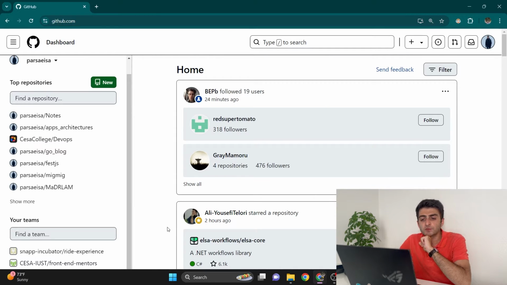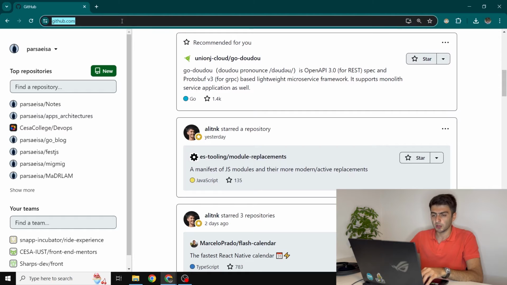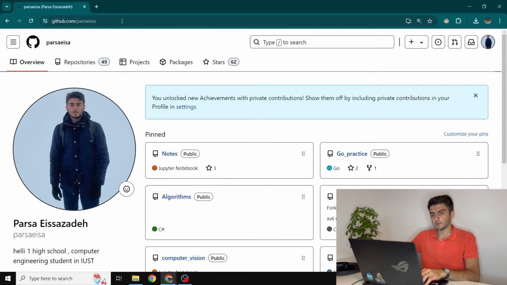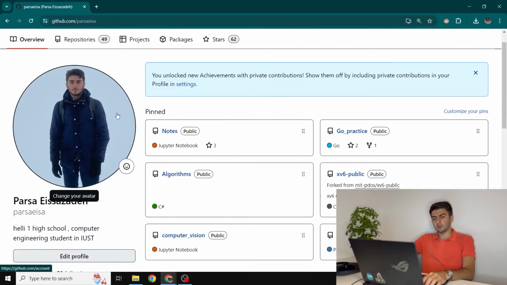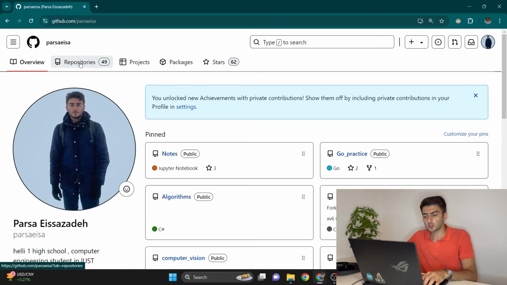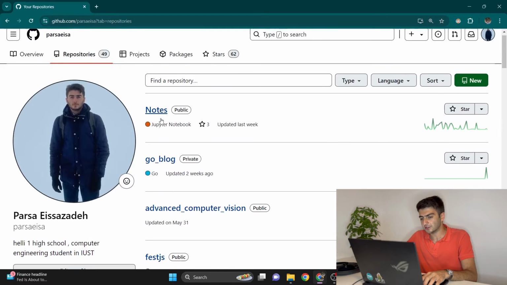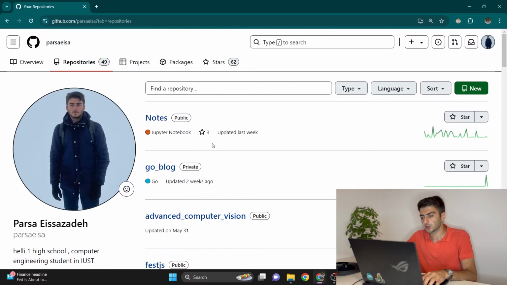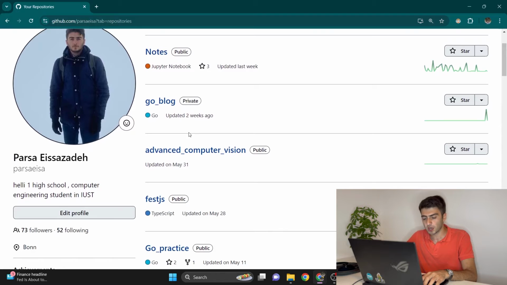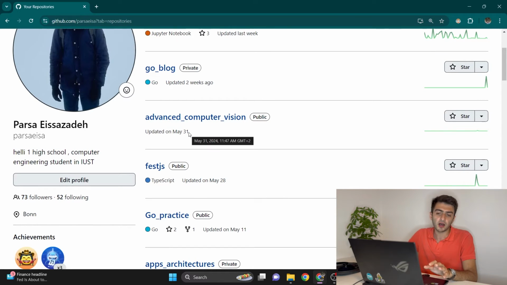So let's start with this part. What are repositories? In GitHub terminology, each project is called a repository, but developers call it repo for brevity, and that's fine. You should have this page, which is your profile. So we go to the repositories tab. Here, as you can see, here is my picture, and my repositories are listed here. My achievements and some other information.